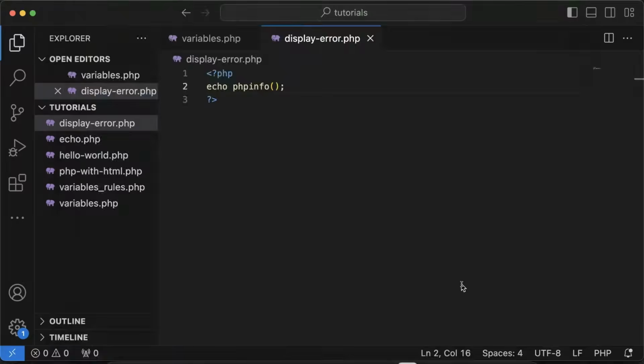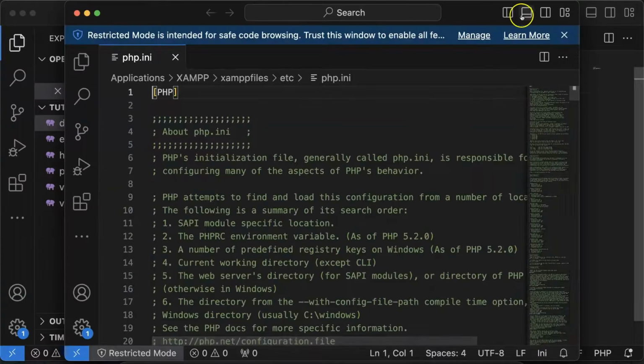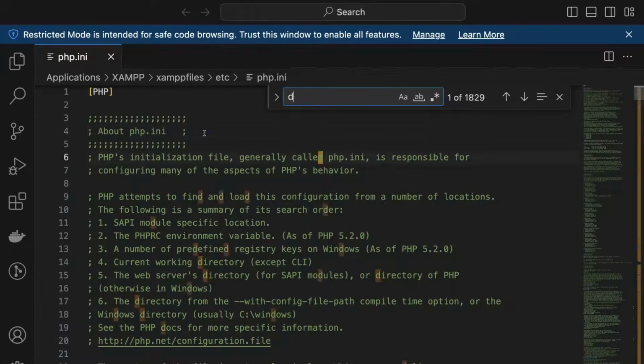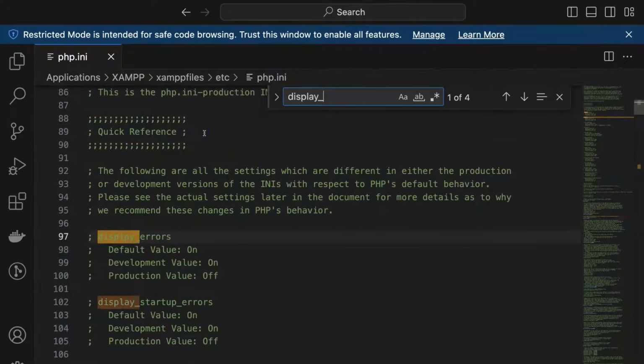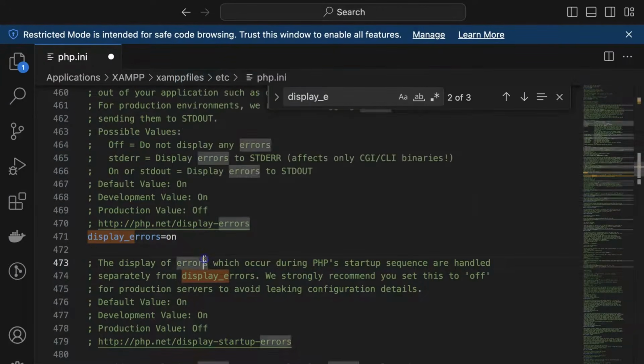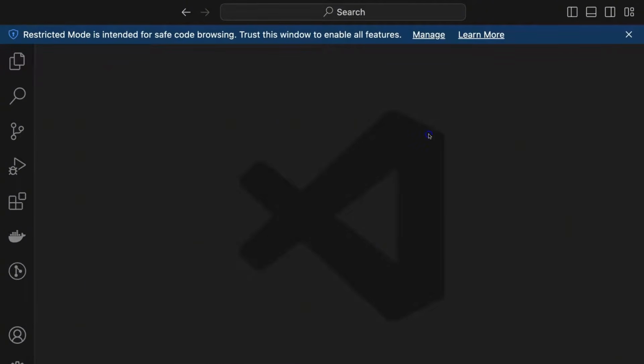Okay. So then after that you can see it open in VS Code, then you can see the file right here. So what you do is to search for display underscore error. So here you just change it to on, and that will be all for that file. You can close it now. You are done here. Right.